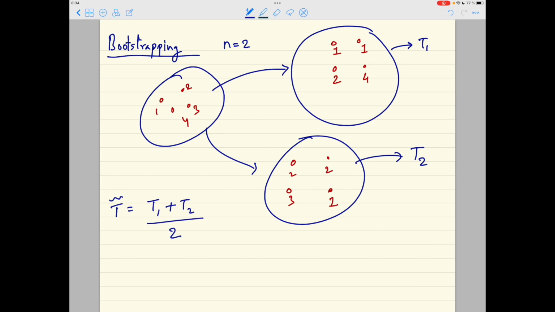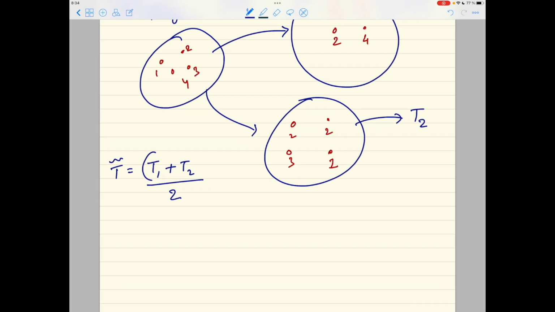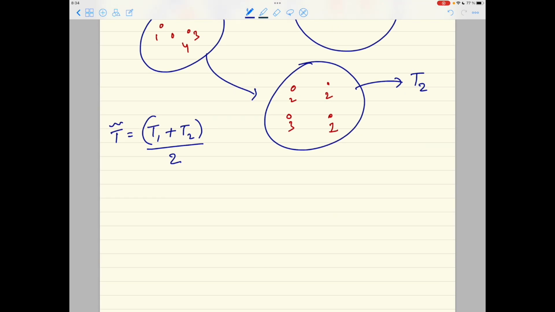So one thing that I didn't really discuss till now is what does it mean to average trees. So what does it mean that we are averaging these trees here? Here we need to make a distinction between regression and classification. So you have 2 cases. So for regression, averaging is straightforward.